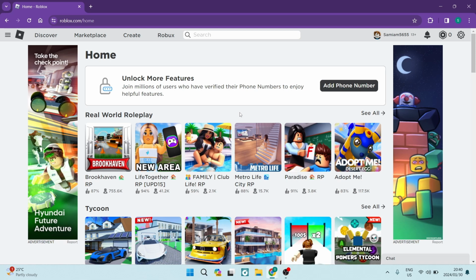So of course you want to jump into roblox.com and make sure that you are signed into your account. If not, you can go up to the top right hand side, tap on sign in, put in your details, and we're there. The next thing you want to do is locate the toolbar right at the top of the page. From here, we're going to look for the Create tab and click on that.